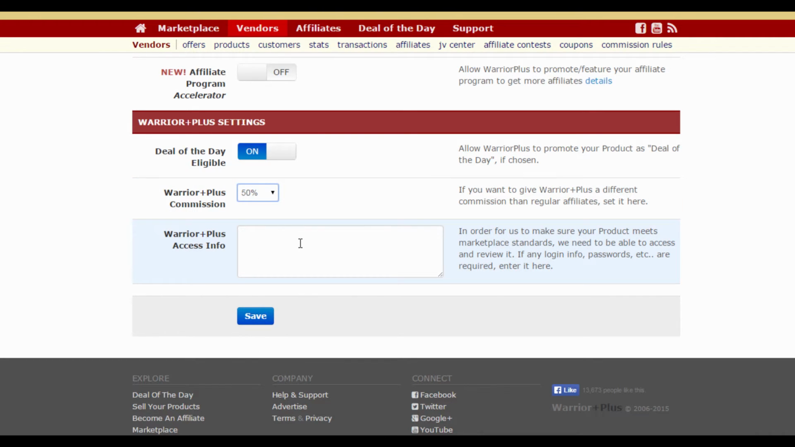And lastly, this is where you add in extra information for Warrior Plus to access your product. Warrior Plus will need to review your product before it gets listed in the marketplace. So, for example, you'll need to provide login details if your product comes in the form of a members-only website. And once you're done, all you need to do is hit save and then wait for your product to be approved. It's that easy.